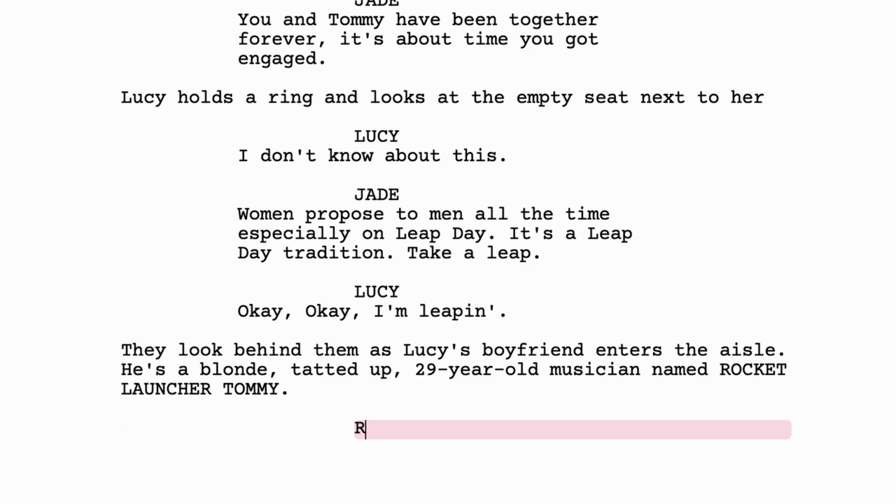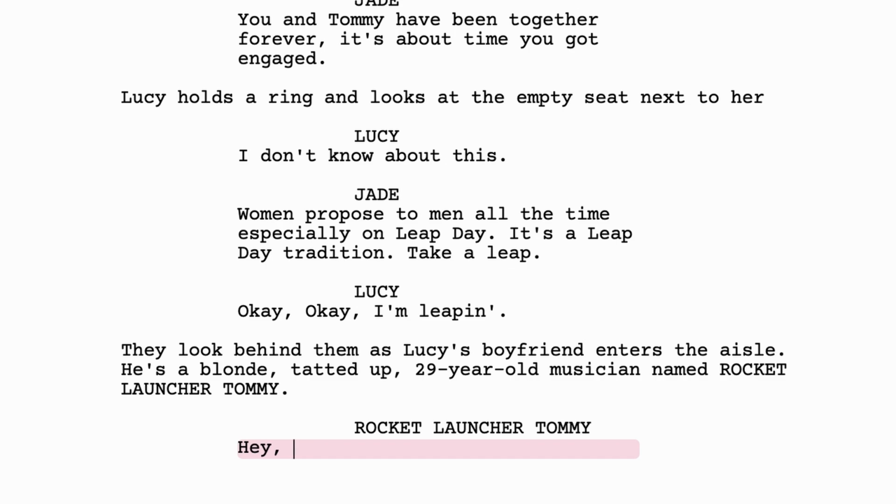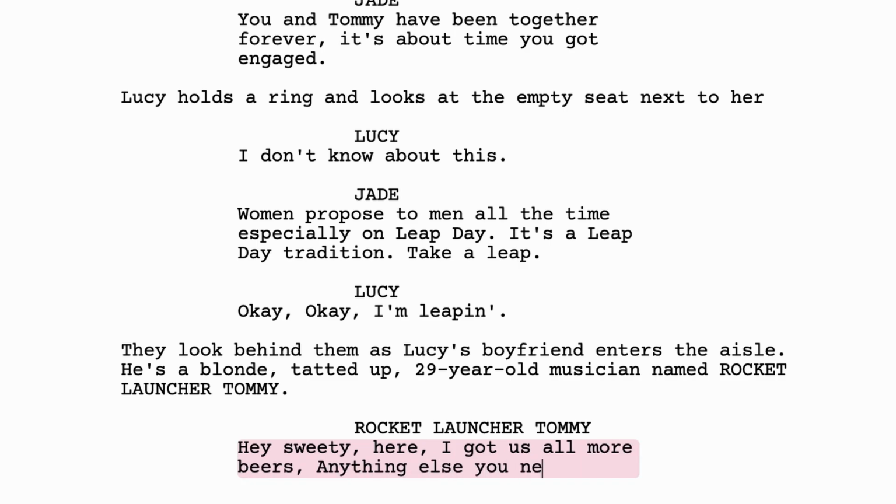So, as you can see, the screenwriting software doesn't know I have a new character in the dialogue, but it will from this point on. So I put Rocket Launcher Tommy, and then I do his dialogue. And I'm not going to do all caps anymore. "Hey, sweetie, here. I got us all more beers. Anything else you need before the 3rd period?"